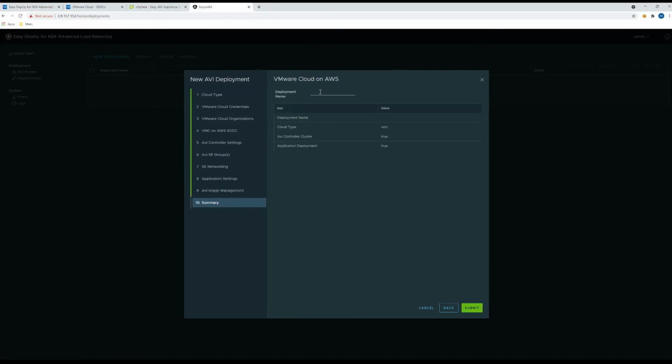Okay, and on the summary page, the last thing we need to do is add in the deployment name. We'll do deployment 1. So after we click submit, this should reach out to vCenter and start configuring the controllers and the service engines.